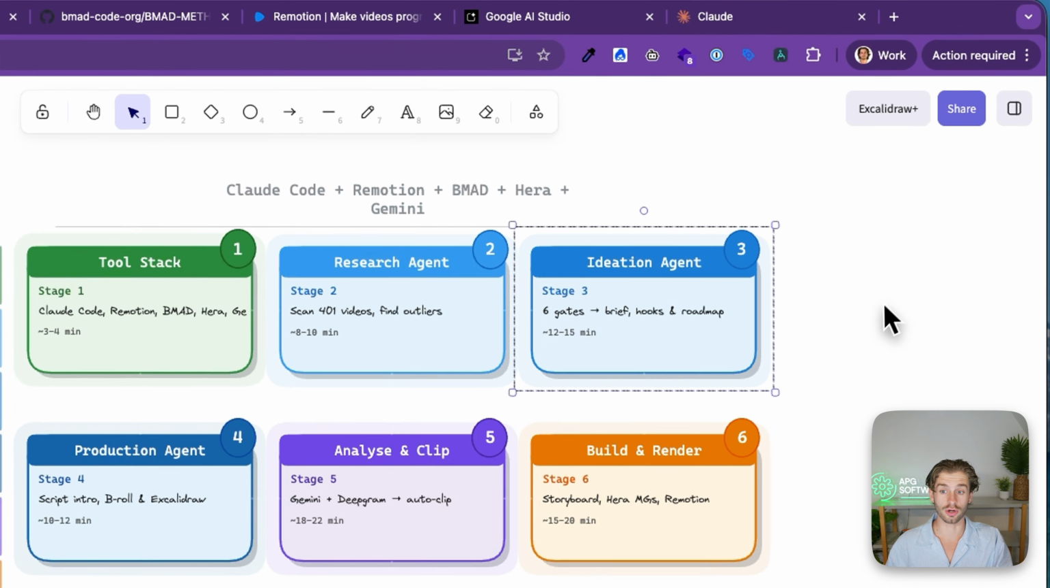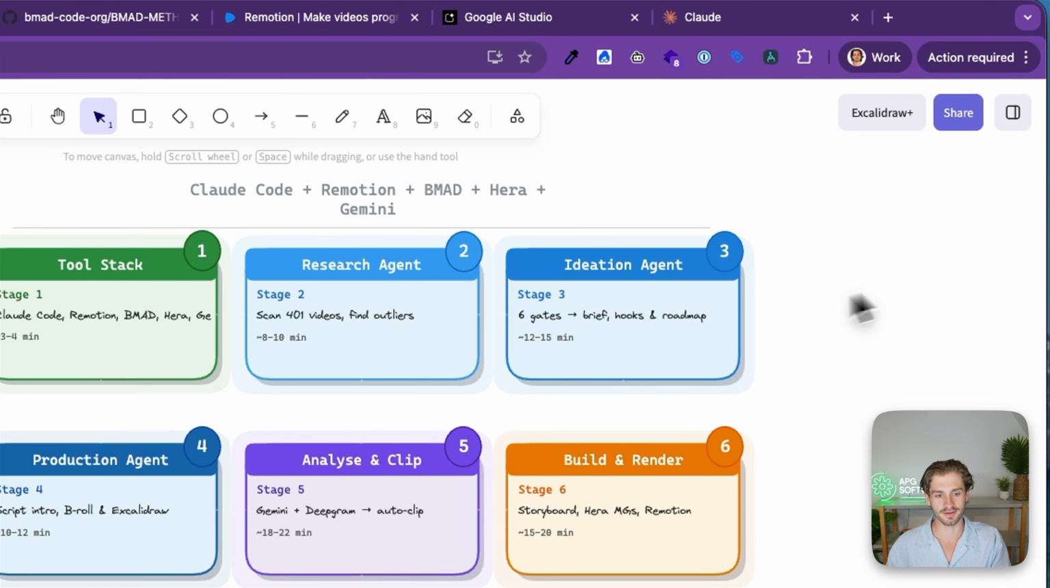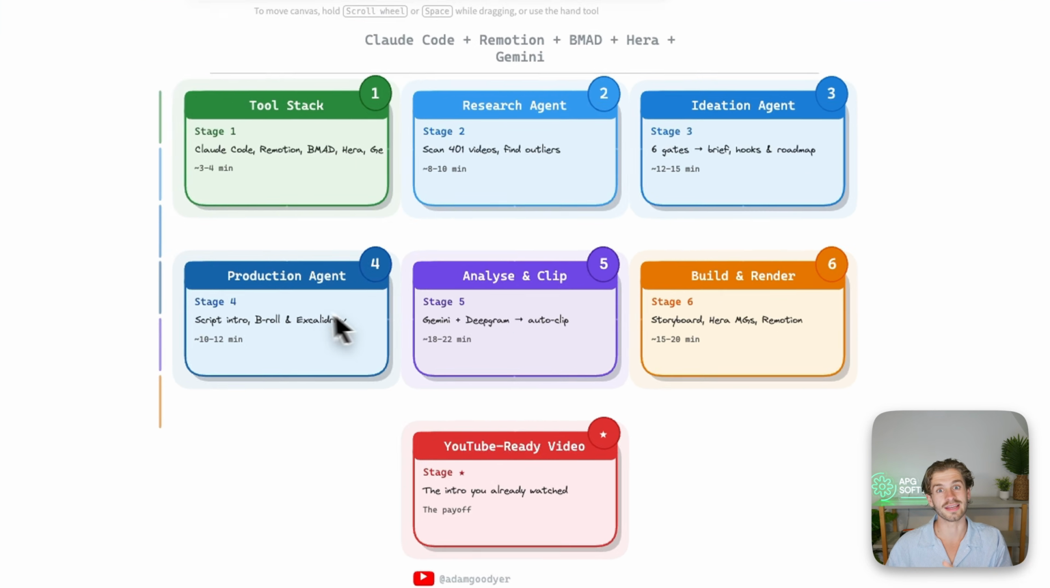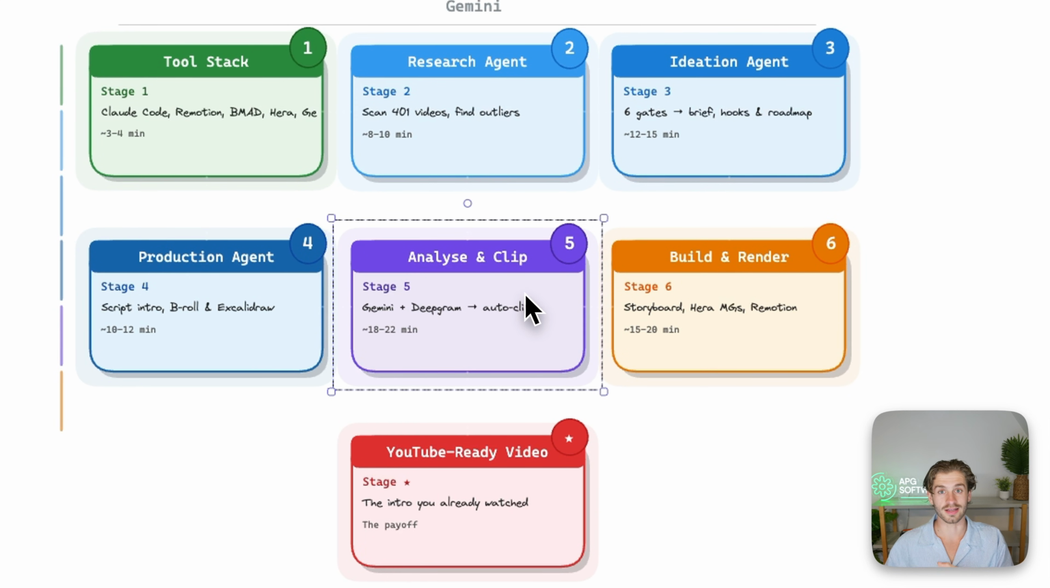You can then go ahead and film the video, the intro and the main video. 4 is the production agent. So here you're going to build the storyboard. You're going to analyze those videos and build a plan on exactly how you're going to edit it. 5 is we're going to clip up the video.